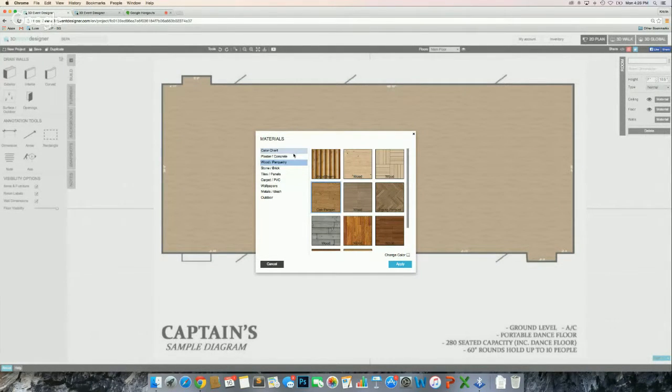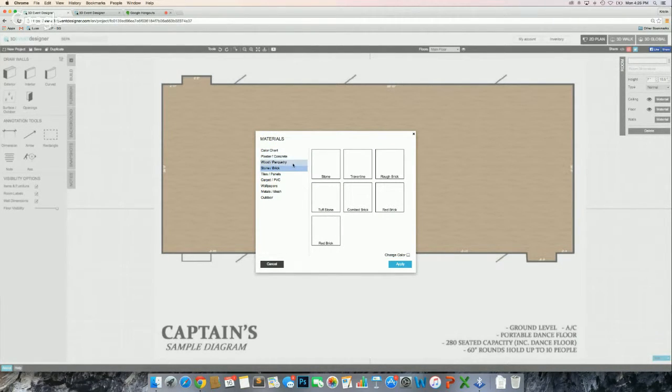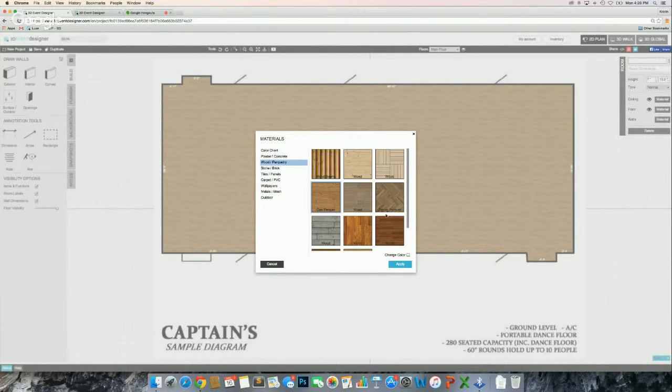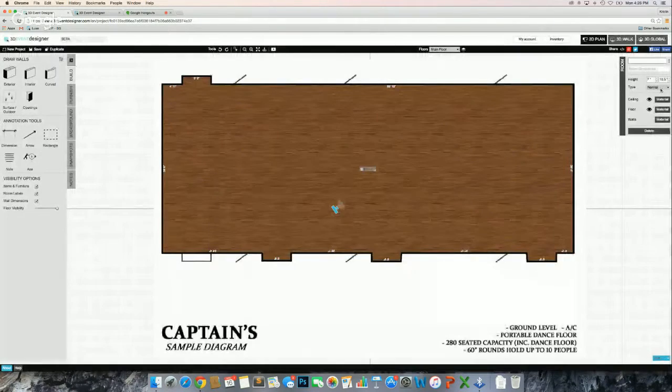And I can select from any of my pre-done ones. I have a color chart as well. And I will just go ahead and change it for this purpose to a different wood color so we can see how quickly it changes. And that's how that works. Same as that concept works for the ceilings and the walls as well.